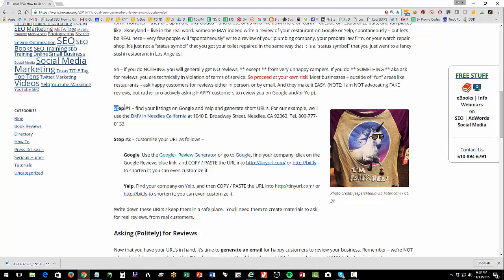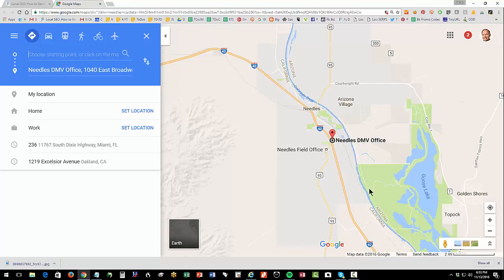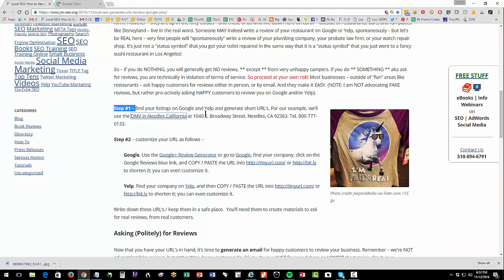All right, so step one in generating these URLs is let's realize what the problem is. I'm going to use the example here of the DMV in Needles, California. I don't know if you've ever been lucky enough to be in Needles. It's a very warm community in Southern California near the Arizona border. And the DMV, of course, is our wonderful Department of Motor Vehicles here in California. Now, here's the deal.